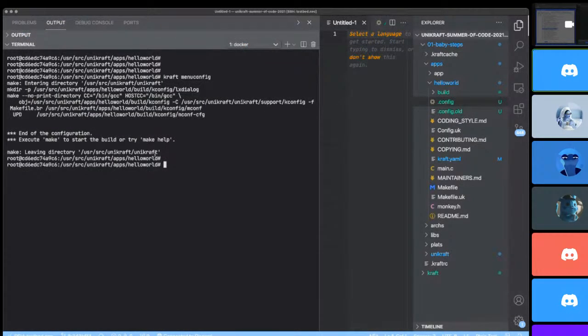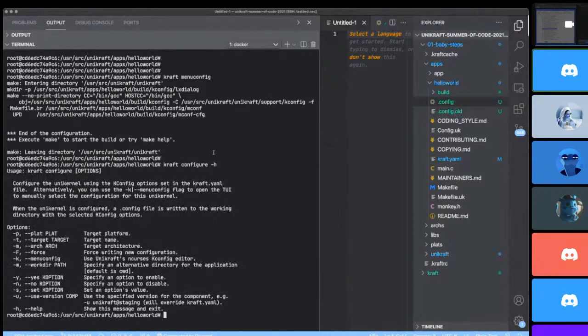So once you've configured your application, either through the make menu config or this craft menu config that you just saw here, you can also do it through configure. Configure is the same process, it's just a very explicit way of doing the same thing.